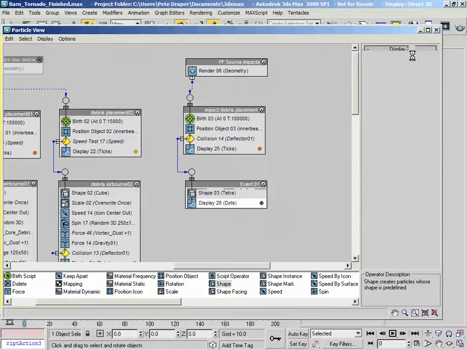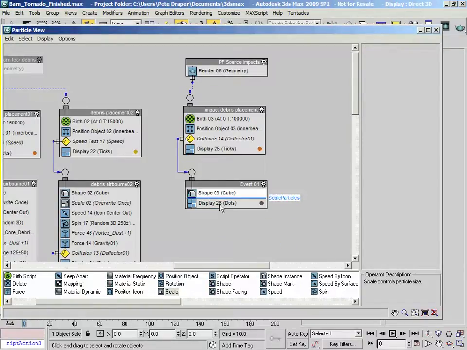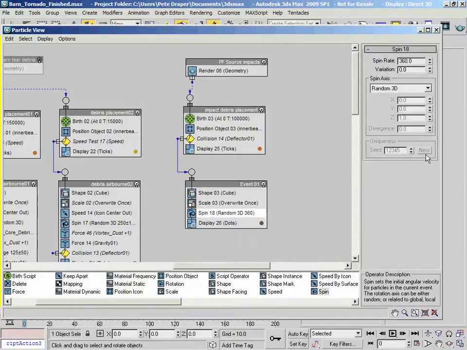Same kind of principle as before. Actually, let's make sure we've got this set to cube. Same principle as before, we need to set a scale in here, and I'm going to set that to a random variation of 50 for all axes. Next thing we need to introduce is a spin in there as well, so when the debris gets flung outwards it's spinning a little bit. So let's drop that guy in there as well, and this one I want to set the spin rate to, let's say, about 250 with a variation of 100 in there.